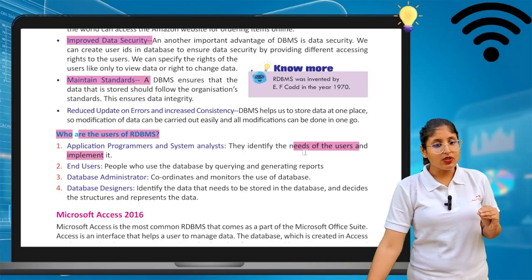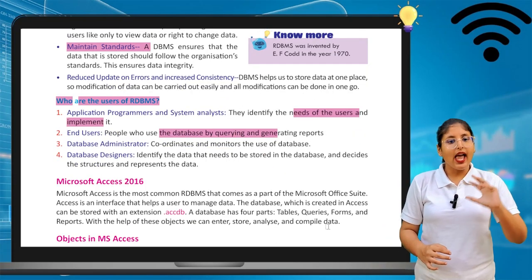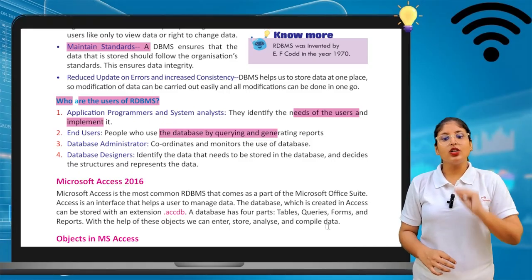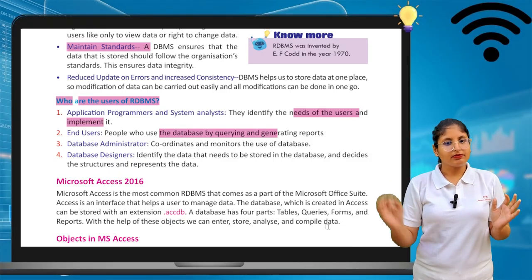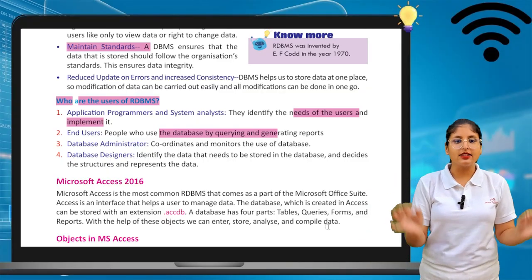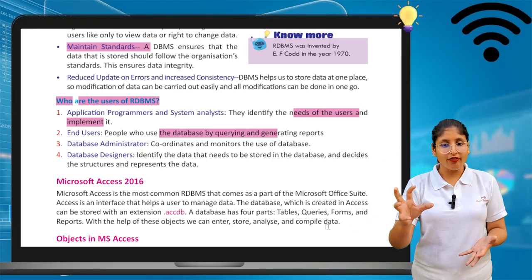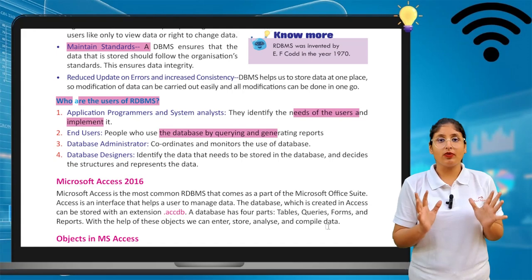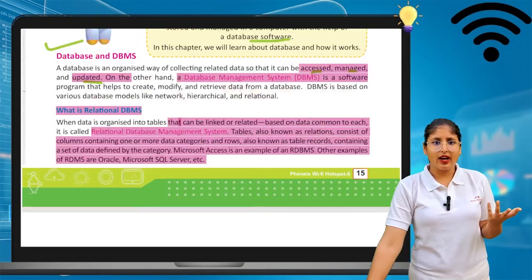Second are end users. These are people who access the database by inquiring and generate reports. Third is the database administrator. They coordinate and monitor the use of the database, so they are observing everything. And the fourth, the database designer. They identify the data that needs to be stored in the database and decide the structure and how to represent the data. So these are the important ones that you have to know. I'm hoping these things are clear: what is a database and how the database is helpful.